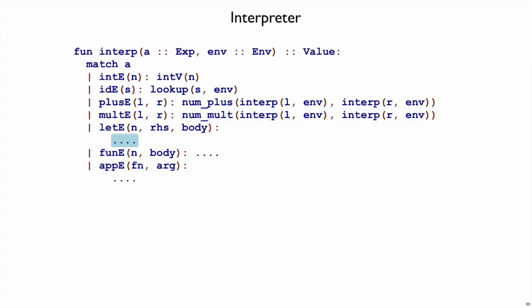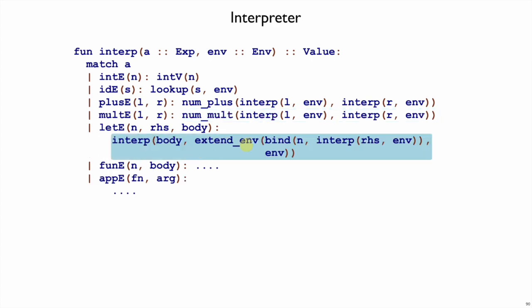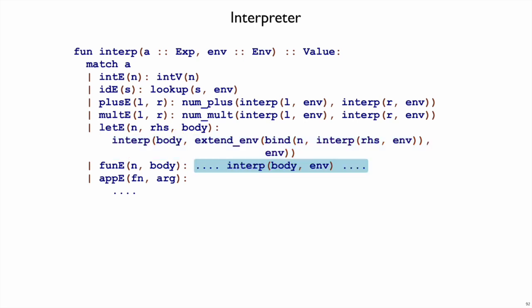How about let e? Let e turns out not to change because we interpret the right-hand side to get a value back now instead of an int, but that's what bind wants. So we can just bind the name to that value and extend the environment and start interpreting the body. Going on to a function, we have n and the body to work with.